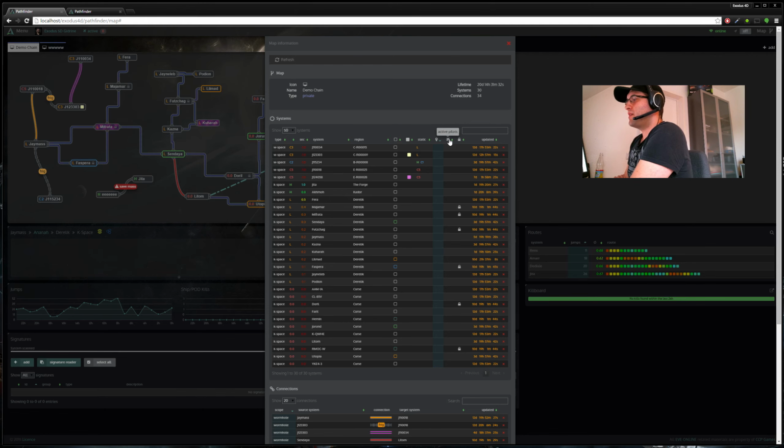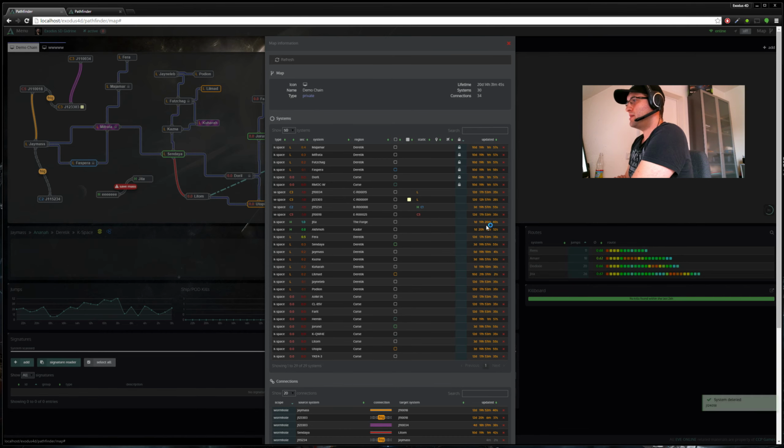Here you have the count of active pilots. If there were any active pilots in one of these systems, you could see them here. You can also see all the locked systems. And now you can delete any of these systems. Let's delete these systems, and the system is deleted. All the connections to the system are deleted as well.